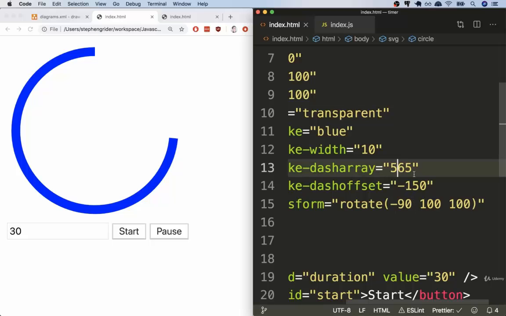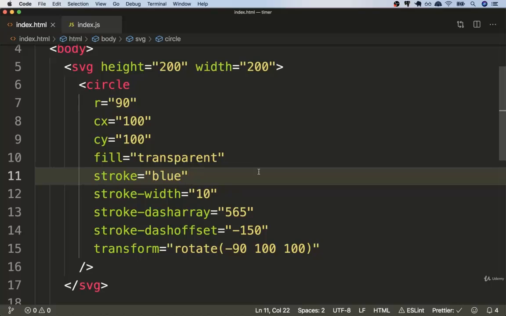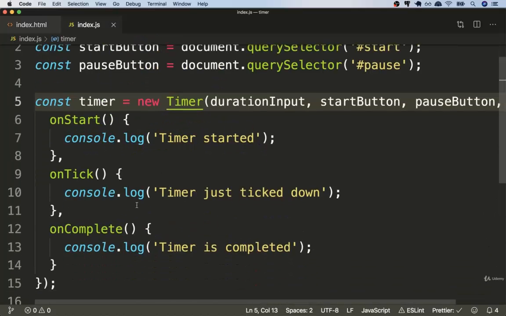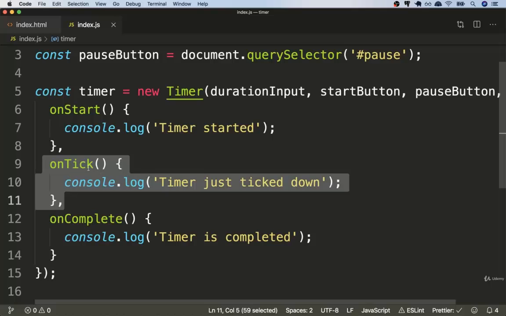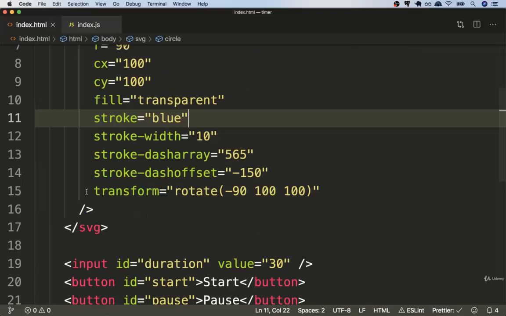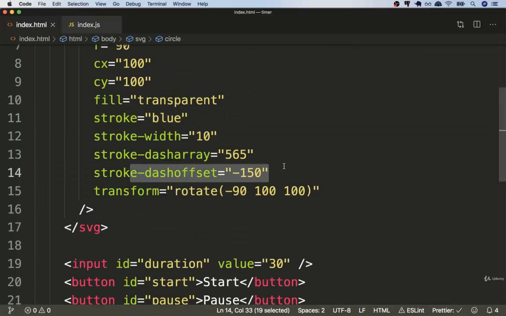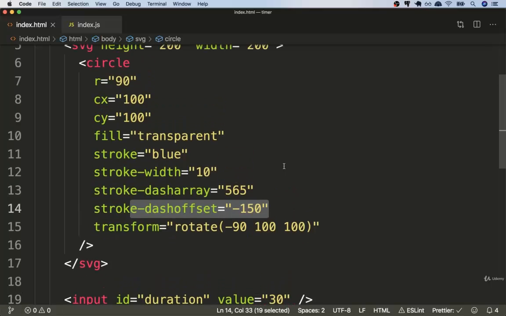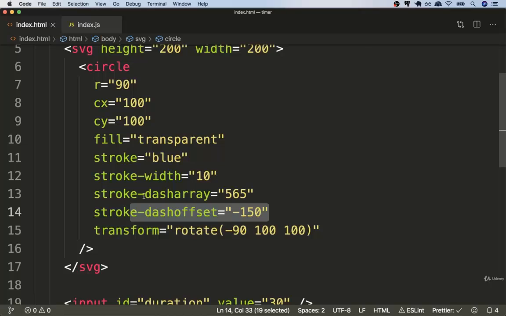Okay, so now that we see the general idea of what we're trying to do here, the last thing we have to do is take this entire strategy. We need to make sure that every single time we tick our timer, so like over here with on tick, every single time that happens, we make dash offset right here more and more negative. We're also going to add in a little bit of code to adjust these values of dash array and calculate that value on the fly.